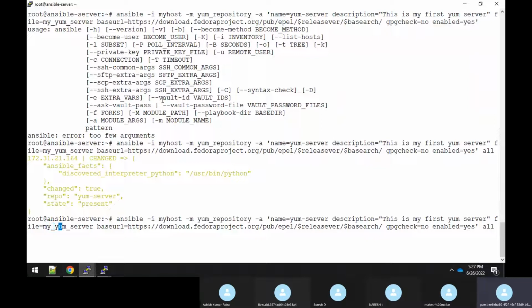I don't need this base URL. This and all are not required. Base URL is not required. While removing it, I don't need these things. GPG check and all is not required. Enabled and all is not required. So let me remove all these parameters. Right. What else? Description is there, file name is there, and name. Even description is also not required. Okay. Now you will say that state is equal to absent.